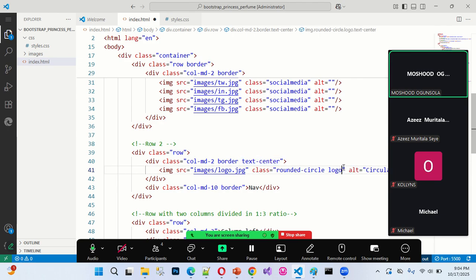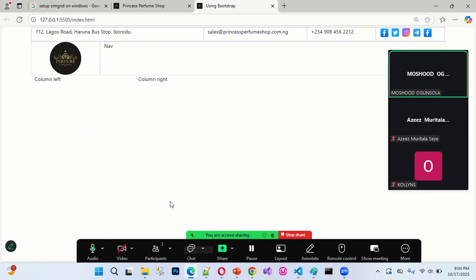Remove the logo and save. That's it now. Do you get it now? You can see the picture now appears at the center of this page. That is how the CSS looks.